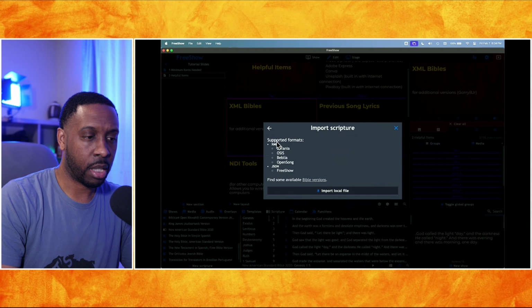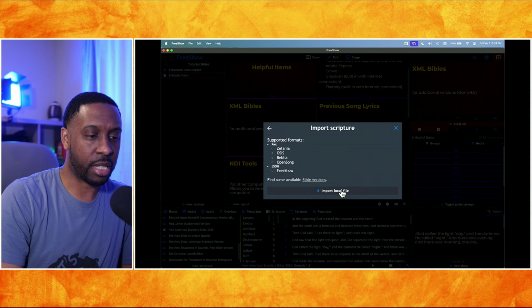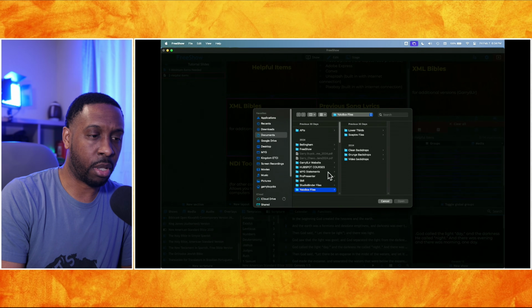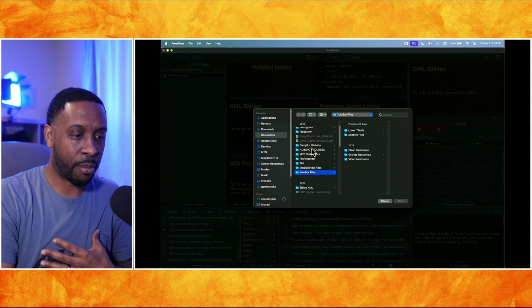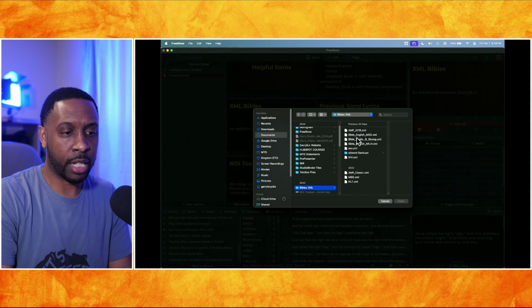You want to import supported formats of XML or JSON files, which are FreeShow files, right? And so we want to say XML, and you can pick Zephania. That's the one that I've used the most, but then it's going to give you this option to import local files. So you would have to click on import local. And then if you go to documents, on my computer, I've got mine saved here as Bibles XML, and I would pick the different XML Bibles.